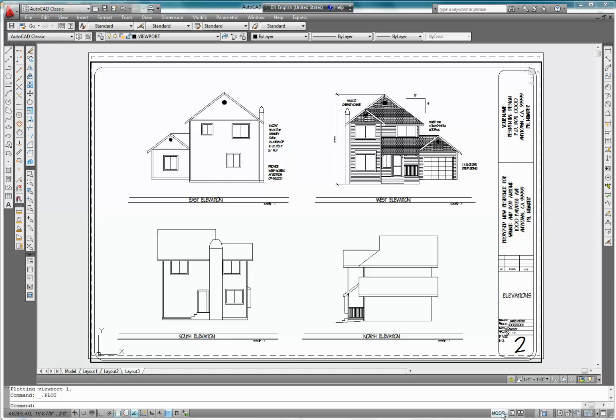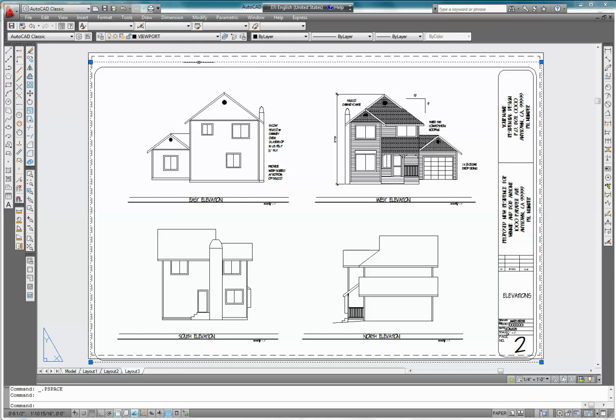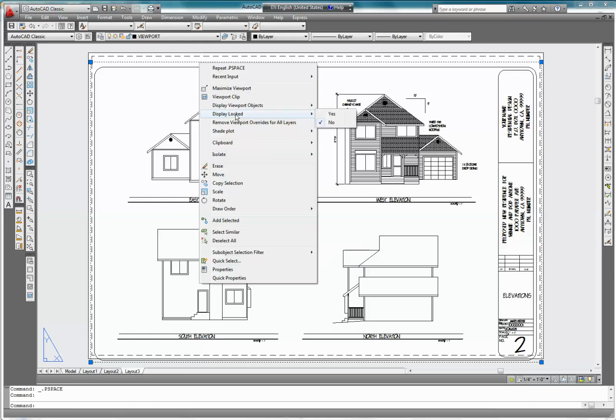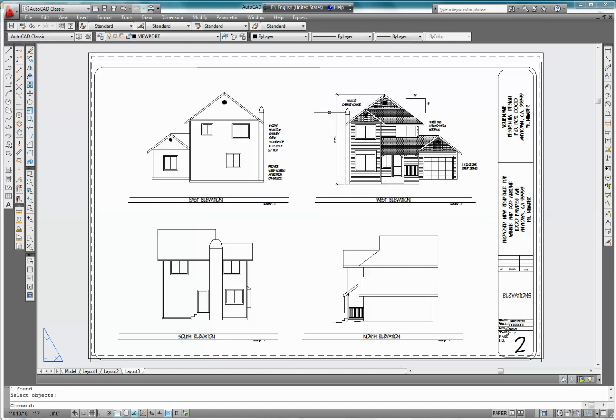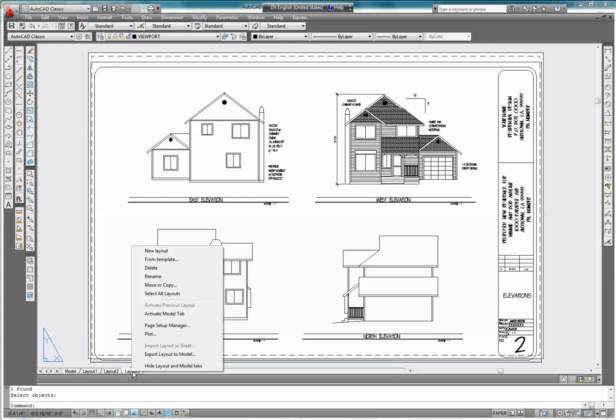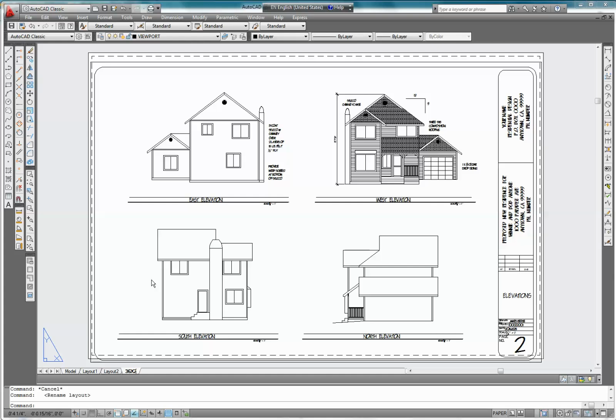One other thing, go to your paper space and select your viewport and right click, and here you'll see you can lock that display in so that it doesn't get changed on you. The scale doesn't get changed later on. Also, right click on the tab down here, click rename, and give it a name so you know what it is every time you go to find it, and then enter. So that's how to plot.